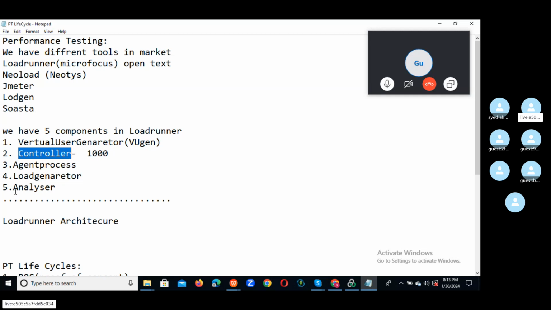Once execution is completed, you need the analyzer. One more component is the analysis. We can call it the analyzer. So what does the analyzer mean? To analyze the results to find out the issues or bottlenecks.